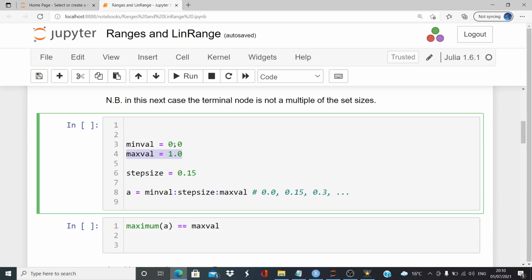Okay. So let's look at this example here, which is very similar to one we just used. 0.0 is the minimum. The maximum is 1.0 and the step size is 0.15. Now, a little bit of mental arithmetic will tell you that goes 0.0, 0.15, up to 0.9, but the next value according to the step size would be 1.05, which is above our maximum. So what happens here? Let's have a look.